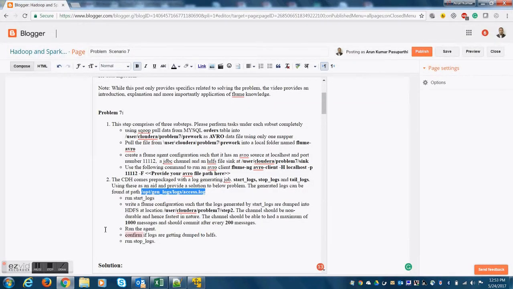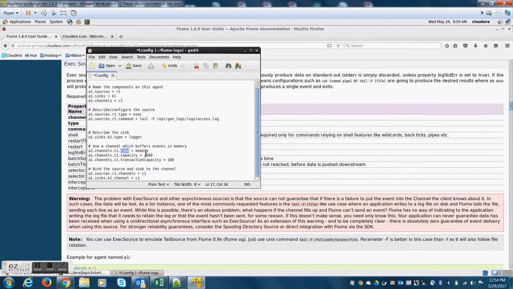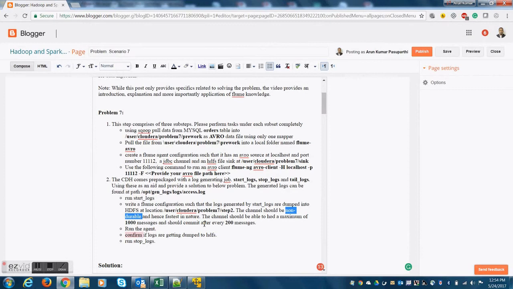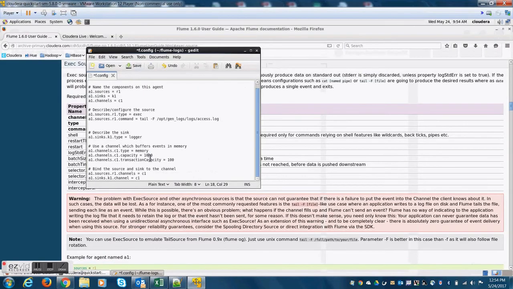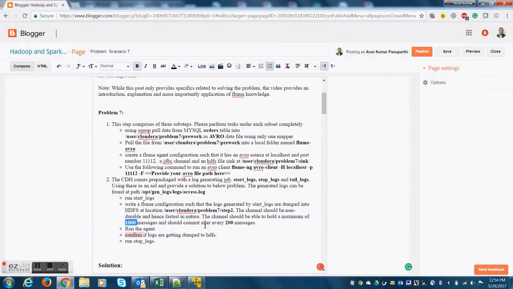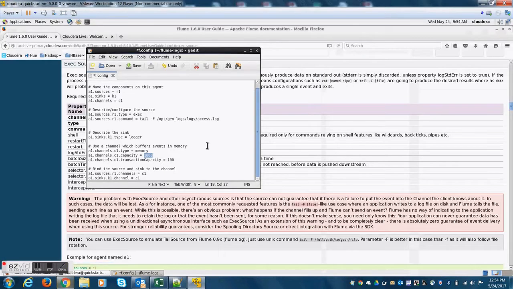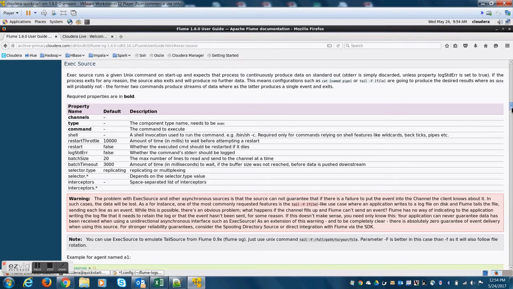So the next step of the configuration is to use a channel that is non-durable. Non-durable means in-memory channel. So that is why I need to provide a value called memory to indicate that I need to use an in-memory channel. Next, there are a couple of configurations. First is to use the capacity as 1000, which is already pre-configured, and then use the transaction capacity as 200, which means after every 200 messages, data in the channel will be committed into the sink.